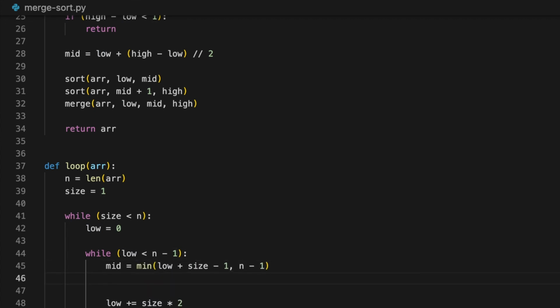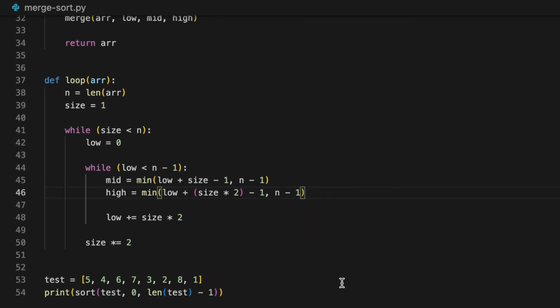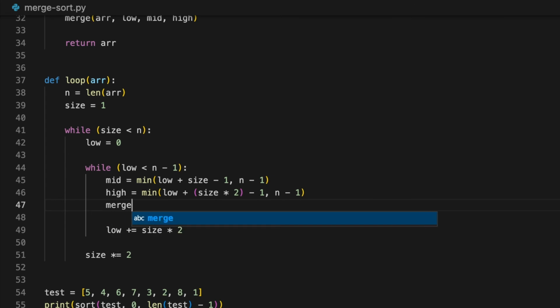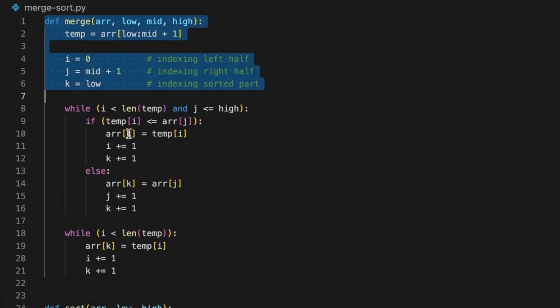Similarly to the variable high, high is going to be low plus size times 2 minus 1. And we times size by 2 here because size is the size of 1 half. So to get the size of the pair of subarray, we have to times 2 to get the high. And we're going to make sure that it's not giving us any error by getting the minimum value between this and n minus 1. Now, once we have the variable low, mid, and high, we're going to simply merge them up by calling the merge function that we implemented in the recursive version in part 1 of the merge sort algorithm.